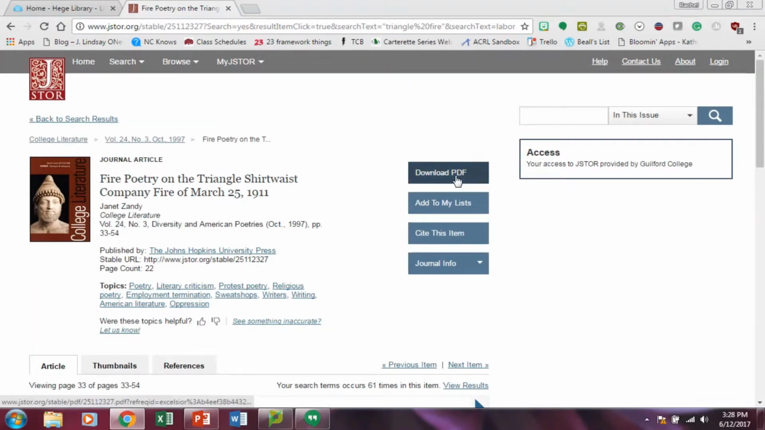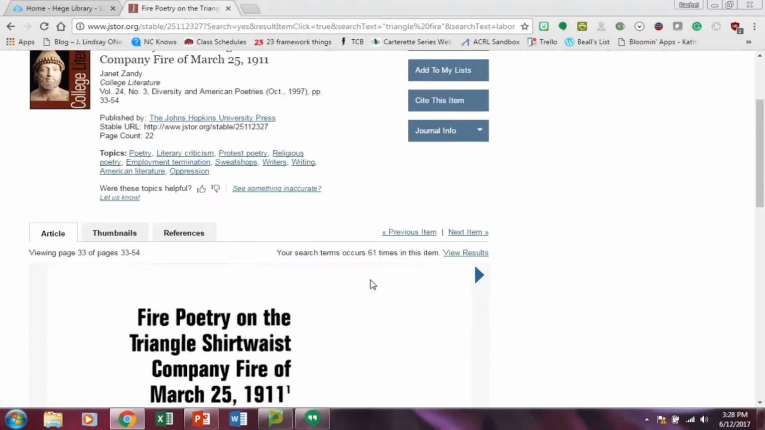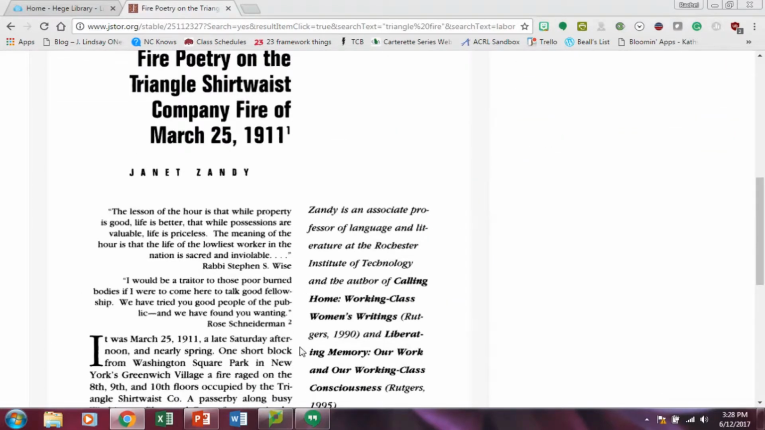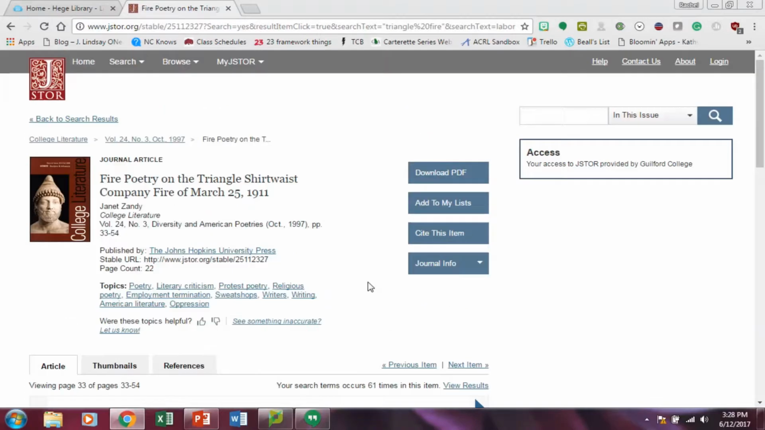And if I felt like I was ready, I could download the PDF. And keep in mind, I typically recommend that people read the introduction, or at least the abstract, to get an idea of whether or not it's really something that's going to be helpful for your work.